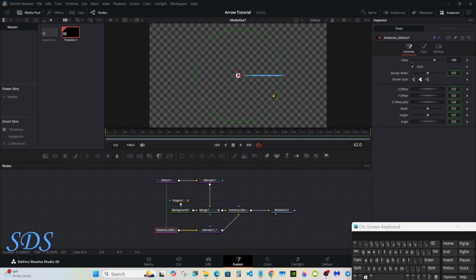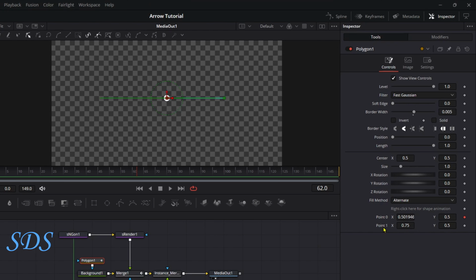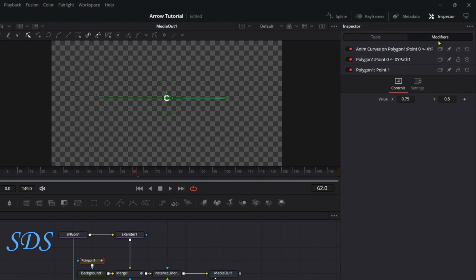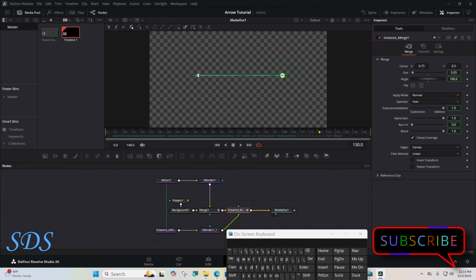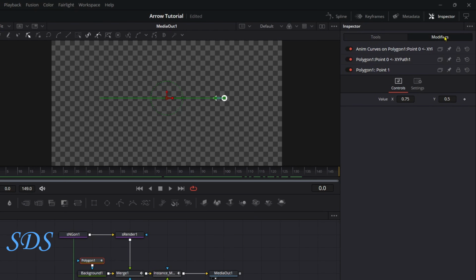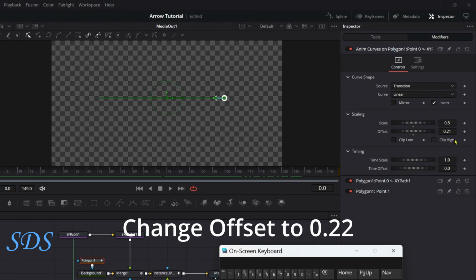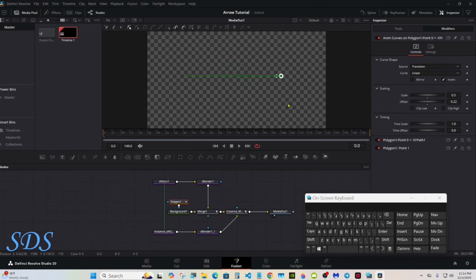Put the media out back in the viewer. Go back to the polygon. Right click on point 1 and publish. Now if you look up here in the modifiers, you'll see that's it right there. Now go to the instance merge. Go to center, right click, connect to, polygon, position 1. Let's go back to the polygon, then to the modifier. Let's change the offset to 0.22. That just brings it a little bit closer right here.